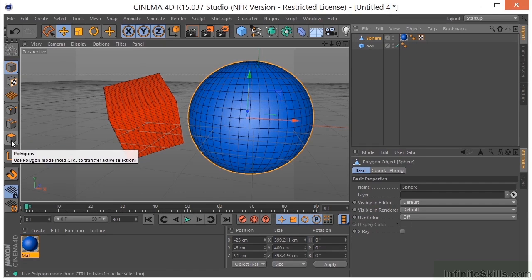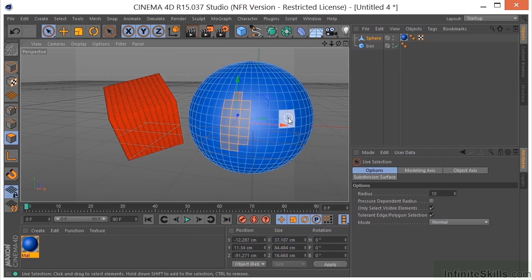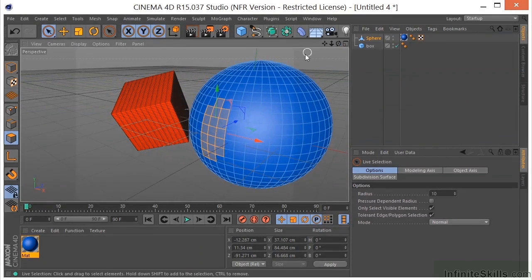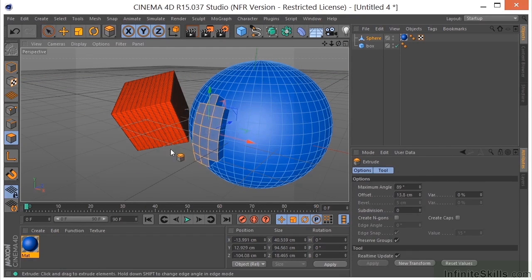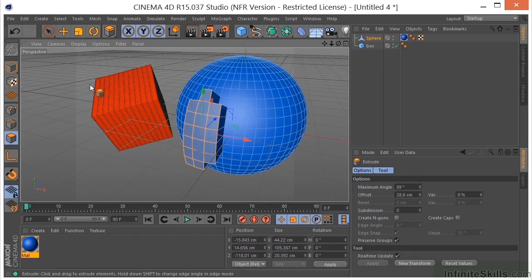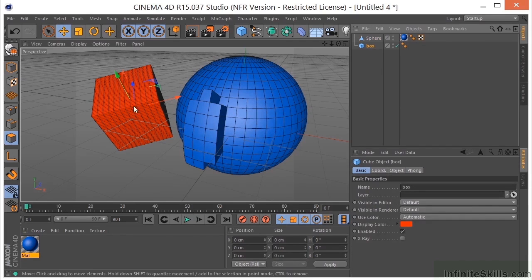Now we can come in here and grab some of our tools, our polygon tools, and let's say we wanted to make a selection here. We could just select these polygons, and let's say that we wanted to pull these out. We could right-click, go to extrude, and now we're affecting just those polygons. And that's because we made our object editable. If we select this object, the box, it's not possible to have this sort of control over this object in this parametric state. So in order to do that, we need to make our objects editable.